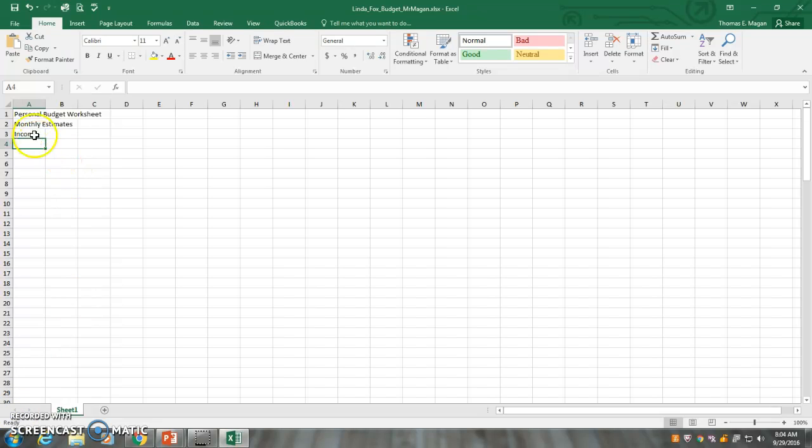Okay, so I should have explained that this personal budget worksheet, this is the title of our worksheet. It typically goes at the top. All right, we have kind of like a subtitle, if you will, of monthly estimates. And then we're going to make some column titles here, and income was the first one of those column titles. So next to income, so now I'm in cell B3.